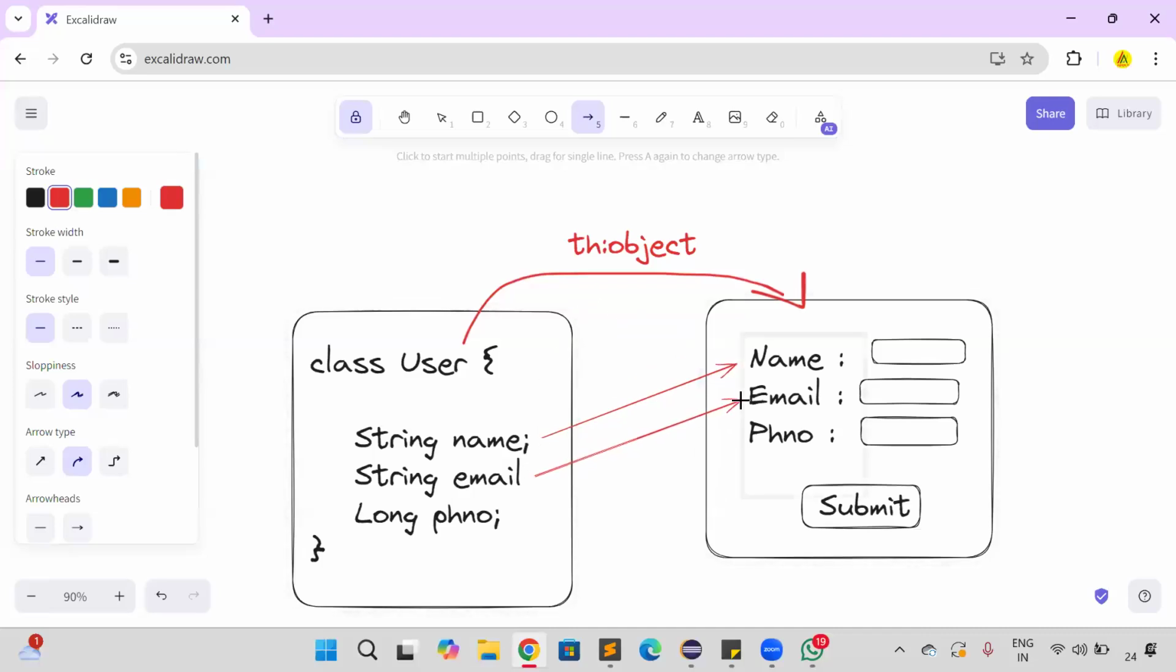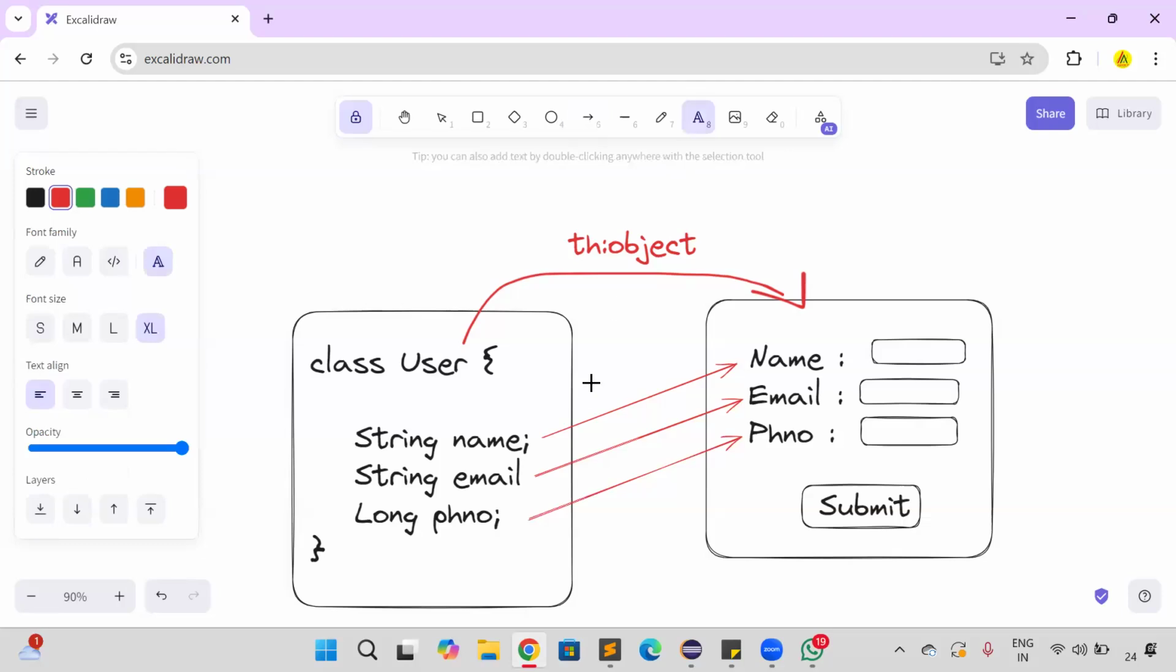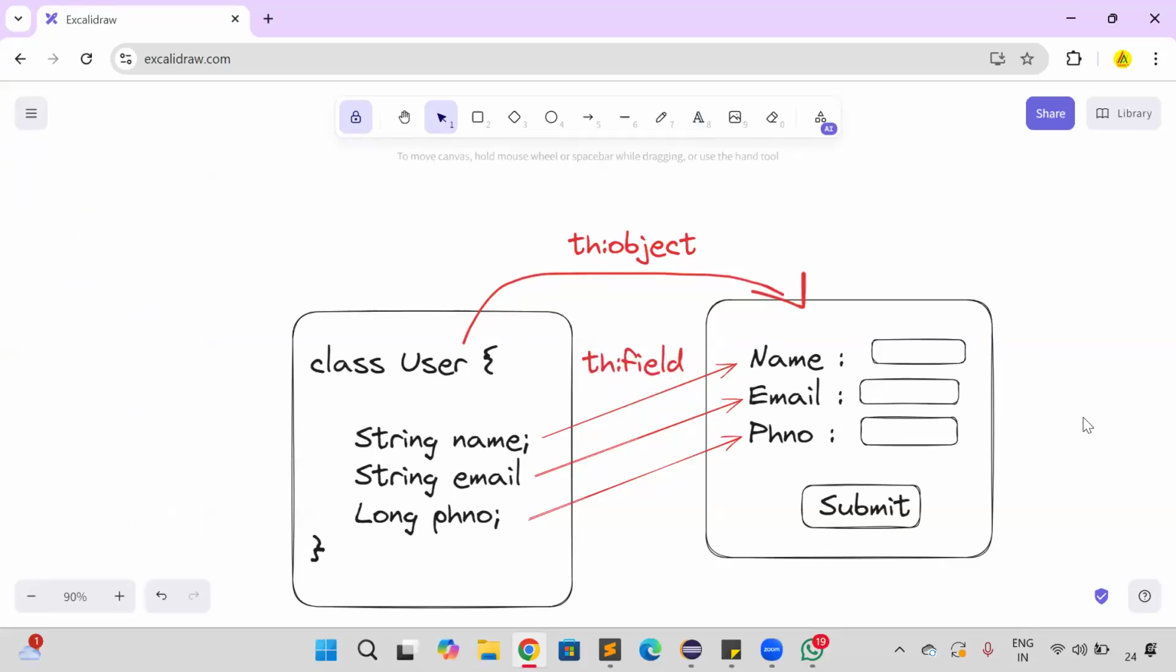Email variable will be mapped to email field. Phone number variable will be mapped to phone number field. To map the variables to the fields, there is an attribute called th:field available. So basically, we are going to use two attributes to achieve the form binding.